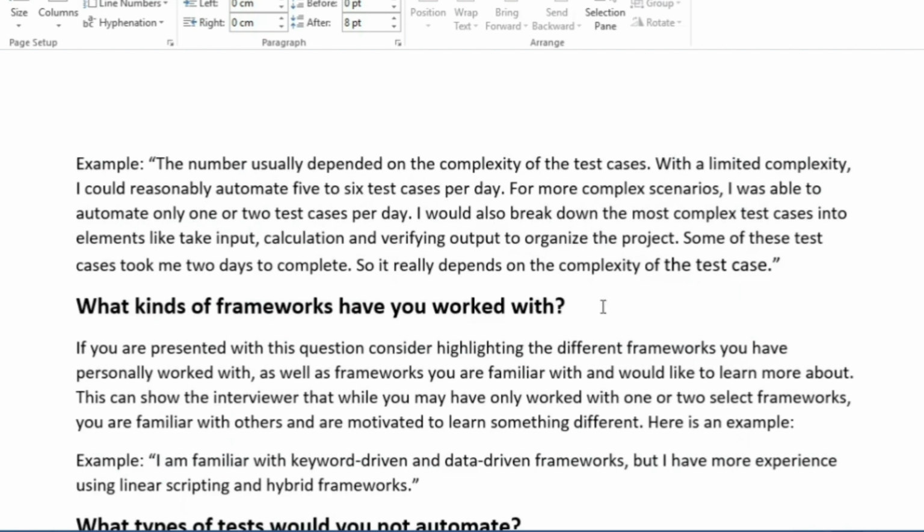I would also break down the most complex test cases into elements like taking input, calculation, and verifying output to organize the project.